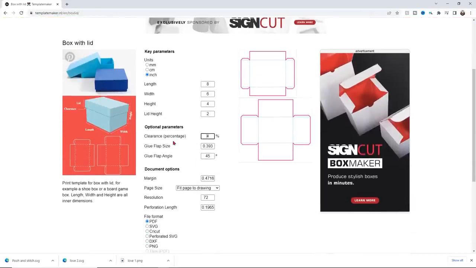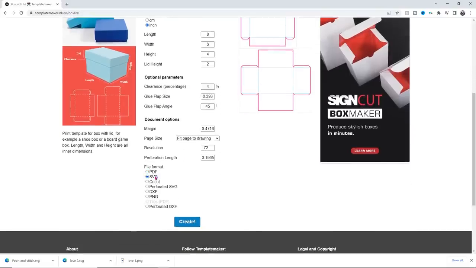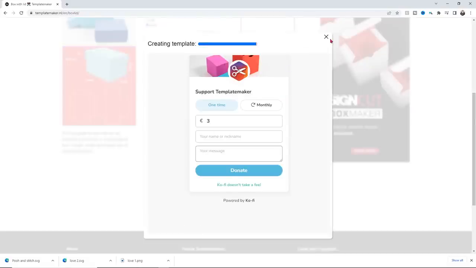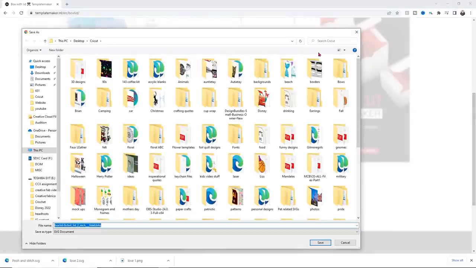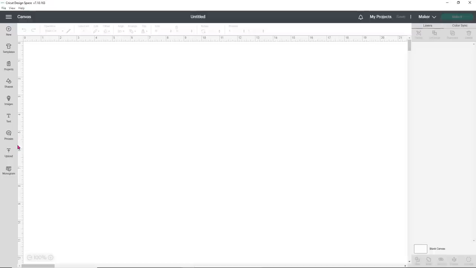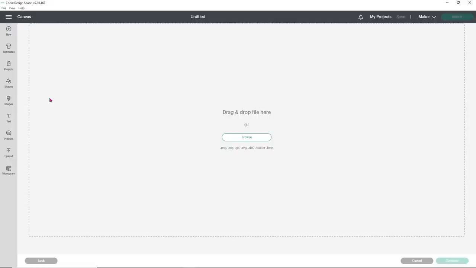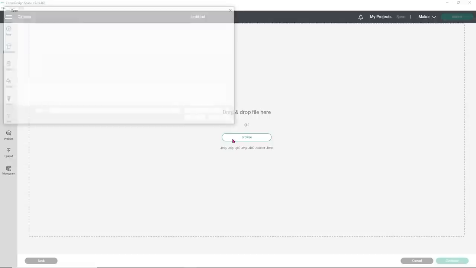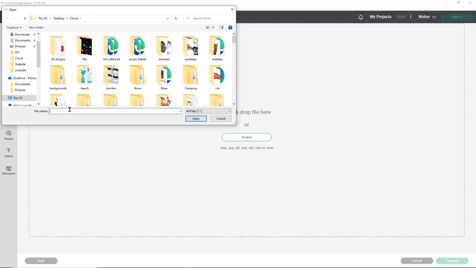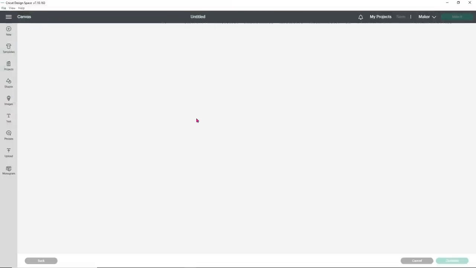Now over here, it does everything for you, and you can just leave it as is. I think it looks pretty good, and we can just download the SVG. Go ahead and click create, and it's going to pop up and ask you to save it. Over on Design Space, click upload, and then just like you did every other time, upload the image. Browse it, and it's in our Cricut folder, and we called it box template, so I just have to search box, select it, and click open.